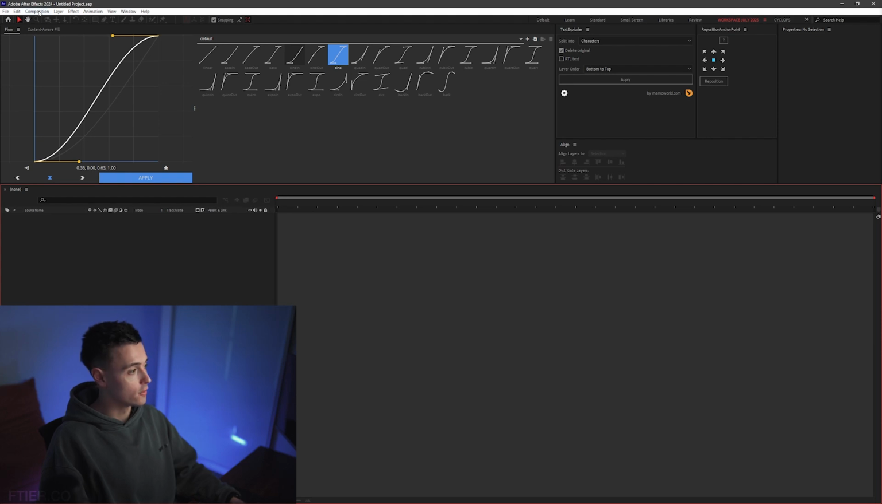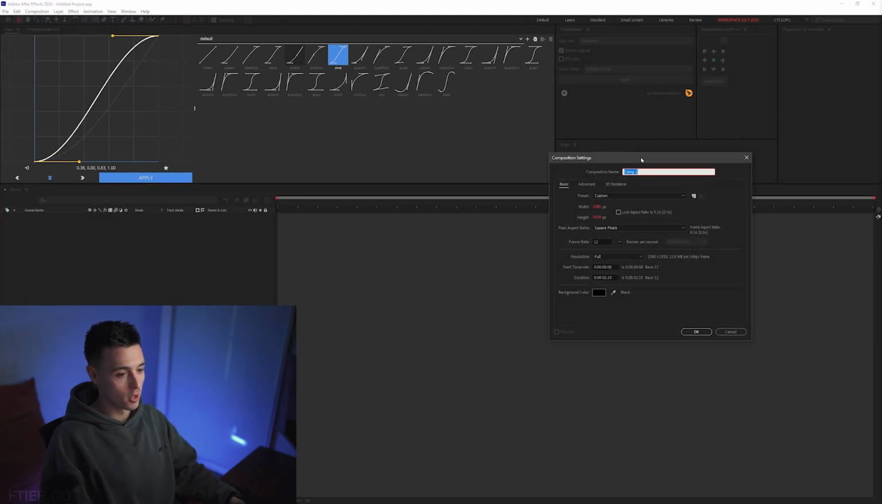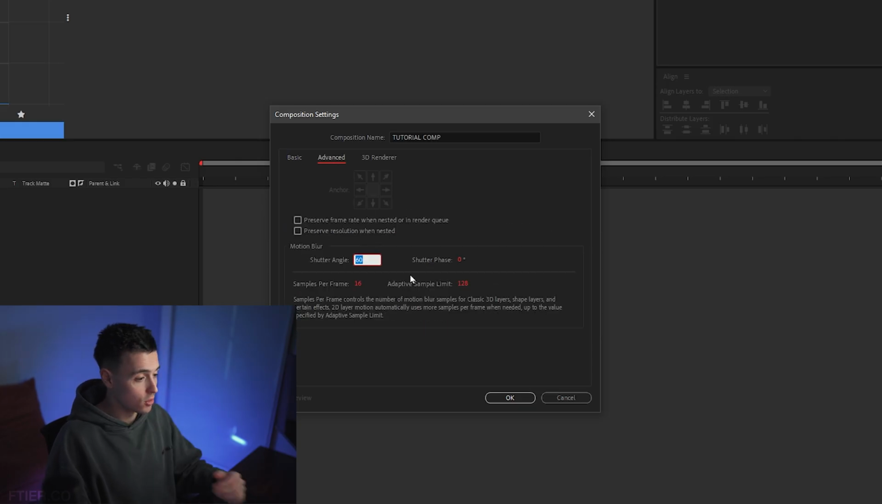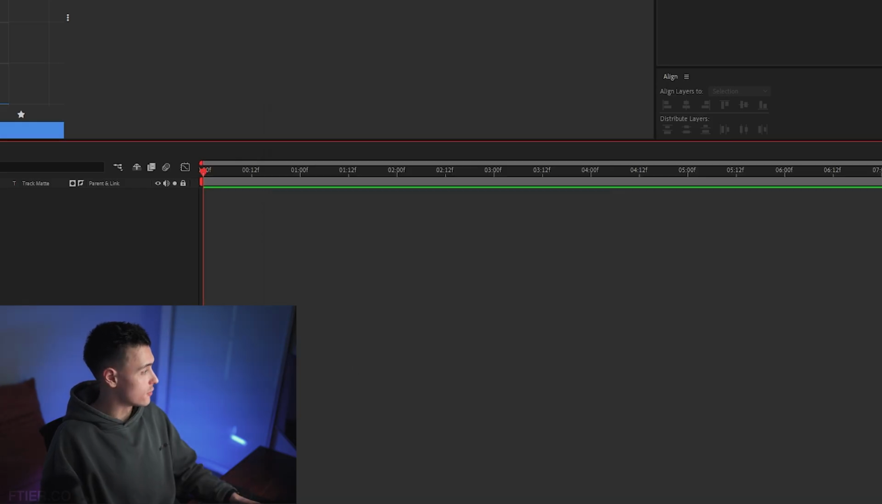So starting off, first thing you want to do is create a new composition. Width 1080 by 1920, so that's the aspect ratio that I use to create reels. Frame rate, we're going to make that, I think I use 24 FPS. Duration, we'll make that 10 seconds. And if we go to advanced, shutter angle, let's just make that 180. I think that's the default. And click OK. So we have a new composition.